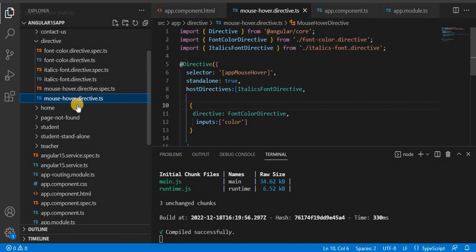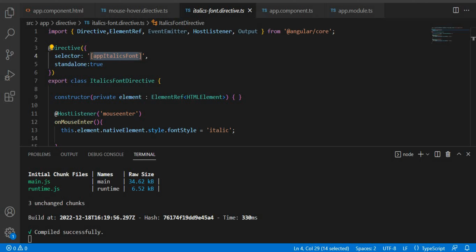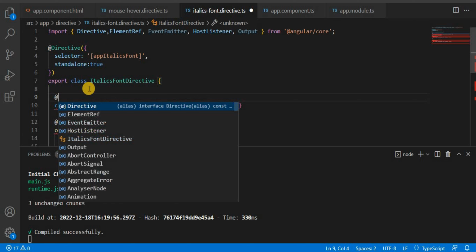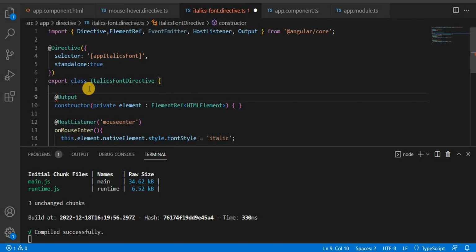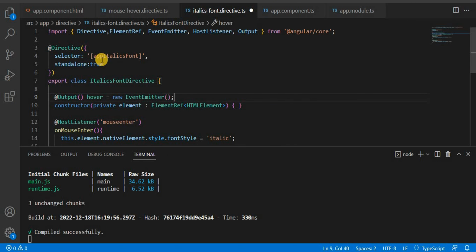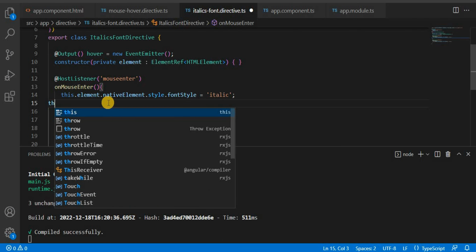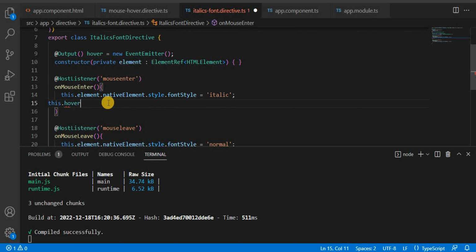Now let's make some changes in the italic. Here I'm going to create an output in the directive. So I'm going to create the Output, and I'm going to give the name as inHover, and I'm going to say new EventEmitter. This name I'm going to give here. Now another thing I'm going to do here is this.hover.emit. So this I have done.